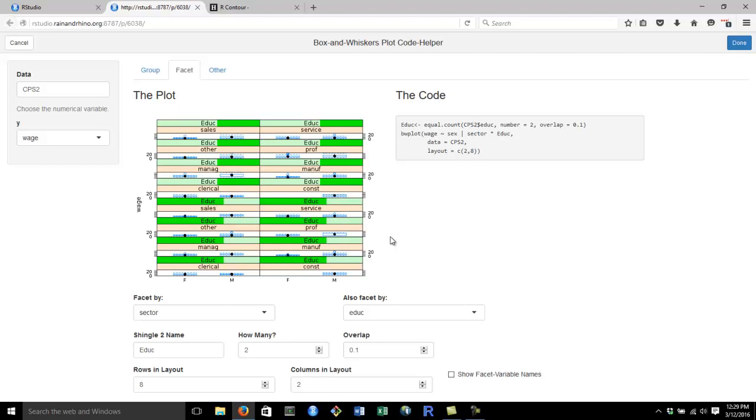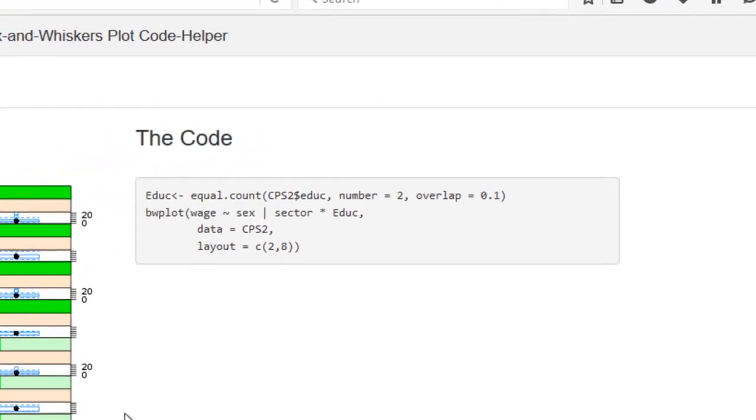By default, what happens when you facet by a numerical variable is that numerical variable, education in this case, is broken up into 2 groups of equal size. That's accomplished here by this code on the first line, where the function equal.count breaks the education variable into 2 groups. By default, there's a slight overlap, a 10% overlap between the 2 groups, and the breakup is actually done by that new variable, in this case called capital EDUC.